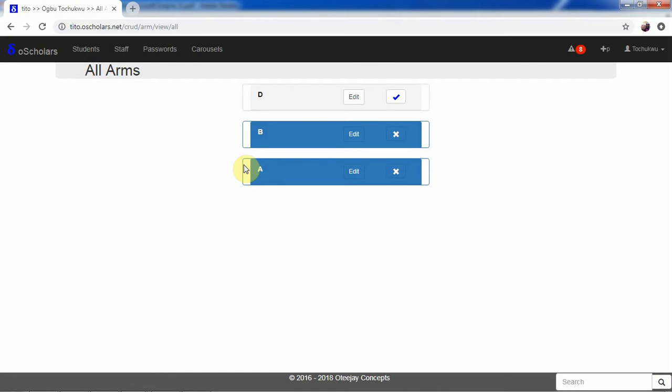And the way the app is designed, it does not come with a static naming convention. You can choose to use any particular naming convention. In this case, the ones that have been created are A, B, and D. And you can create more and you can edit them to become another one.